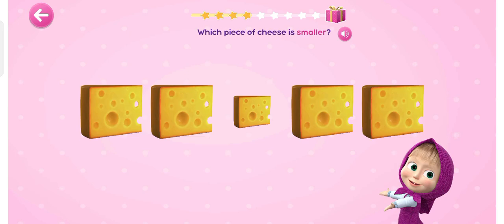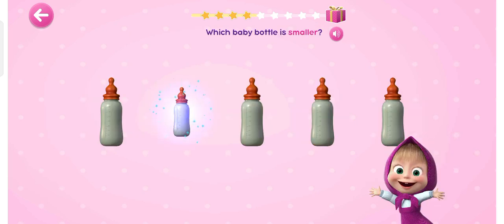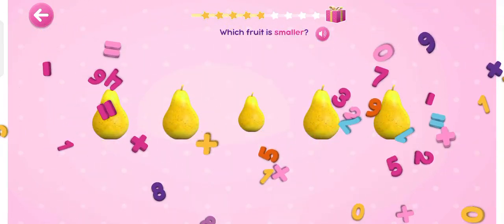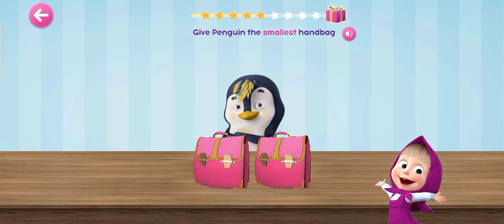Which piece of cheese is smaller? Yay! Which bottle? Cool. Give the penguin the smallest handbag? Woohoo!